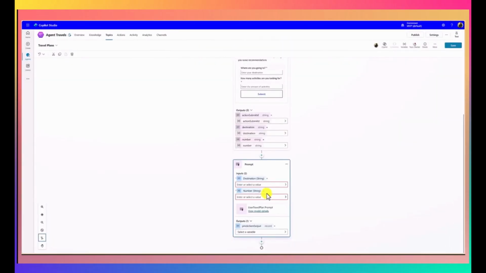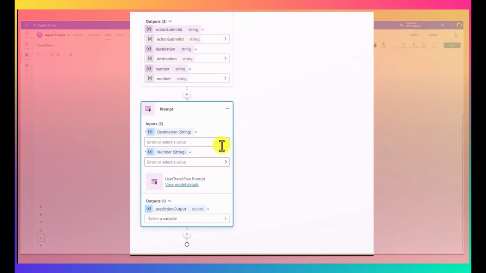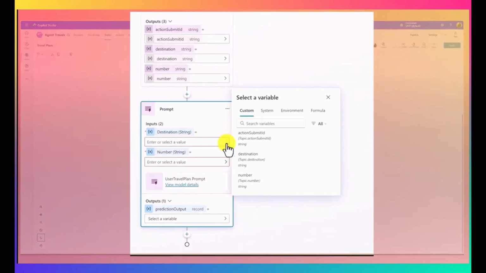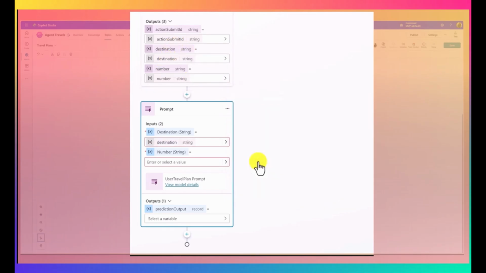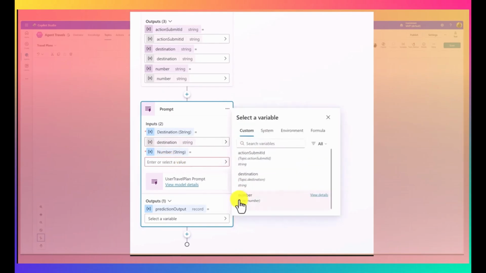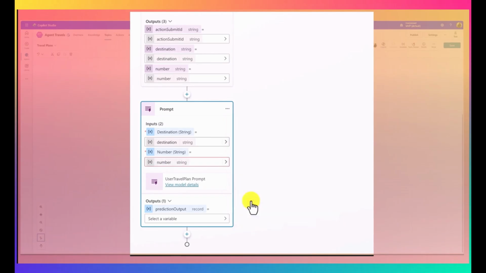Next up, we will connect the user input from the adaptive card to the prompt input. For that, click this arrow button and select the value. Here we provide the value, destination, and you can select this destination here. Same for number. Click this one and use this option number here. So our prompt input is ready.